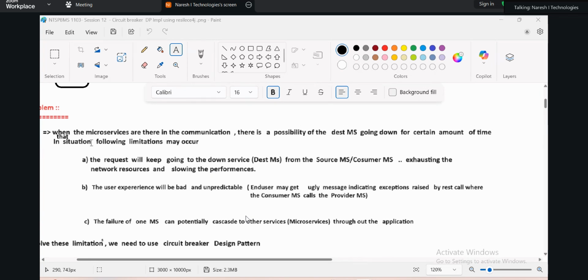The request will keep going to the down service from the source MS or what? Consumer MS, exhausting the network resources and slowing down the performance. Right, guys. The user experience will be bad and unpredictable. Yeah, definitely, if I get a technical error message, it is meaningless, na?